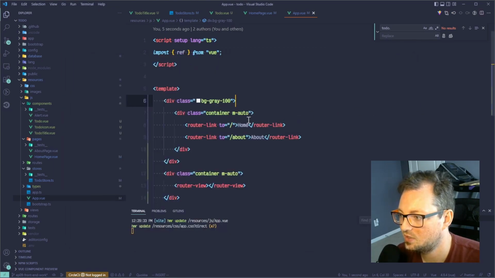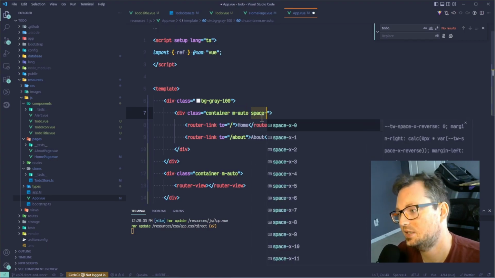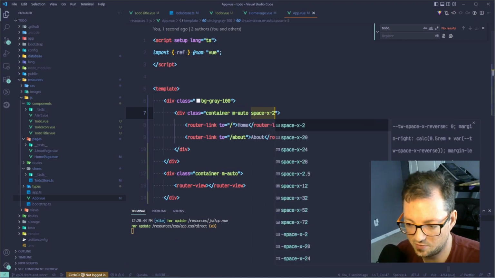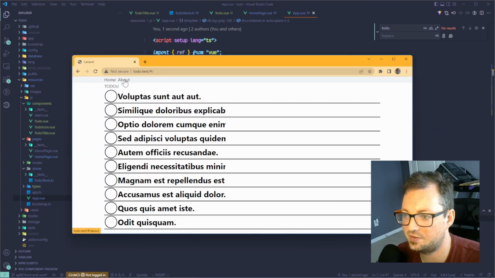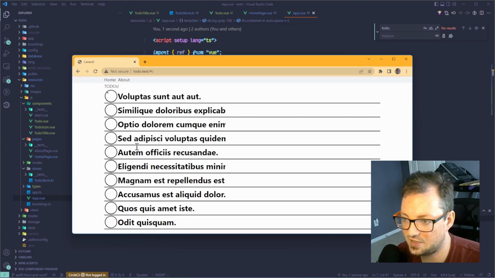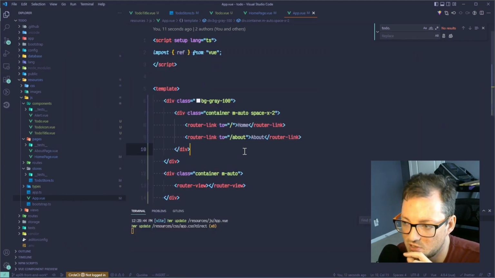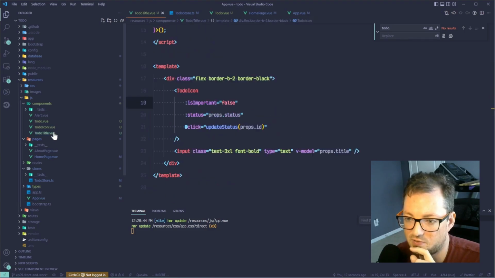We could do space X2, it doesn't matter. So save that. Now we have our home about, right? Nice little navigation up in the top. And our stuff down here is looking pretty good so far. Let's add a little bit more styling to this, or a title.